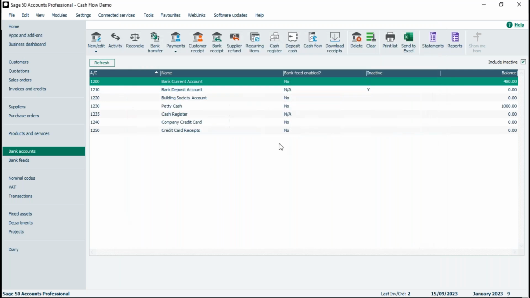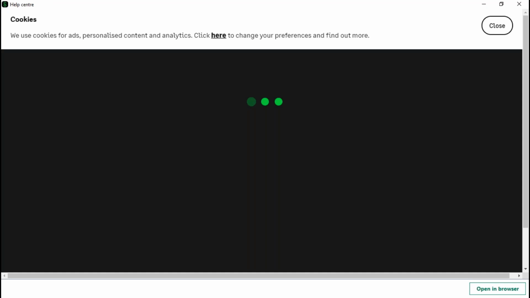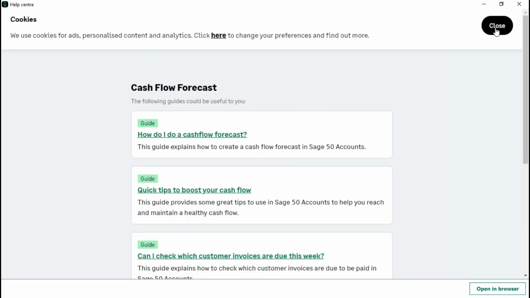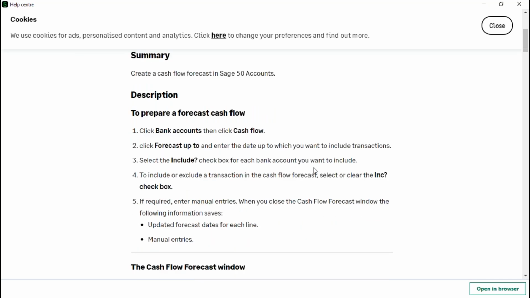Now, if anyone goes into the cash flow option, so again, still within bank accounts and cash flow, as I mentioned, if you're on version 29, you've got your help option in the top right, but you can also just press F1 as well on just about any version. So that would take you into the new style help center, and it's this option here. So how do I do a cash flow forecast? That article takes you through pretty much exactly what I've just taken you through today.